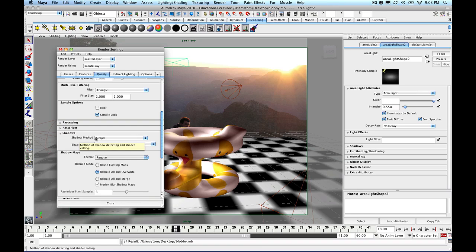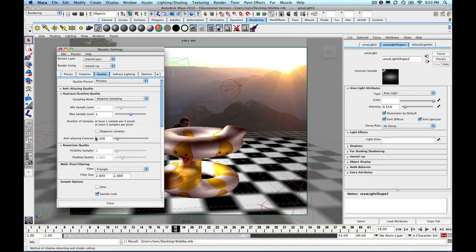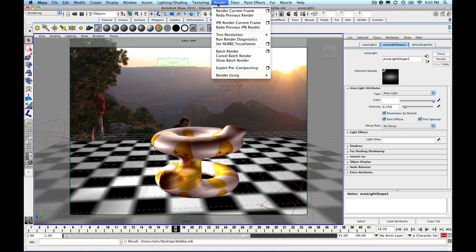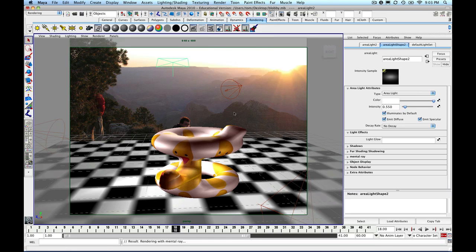So we've got this set up. It's ready to go. I'm going to go ahead and close it. Again, I'm going to save my file just in case something bad happens. You just always get in the habit of doing that. I'm going to go under Render, and I'm going to just choose Batch Render. When I do that, look down at the bottom where my cursor is. It says it's rendering with mental ray.